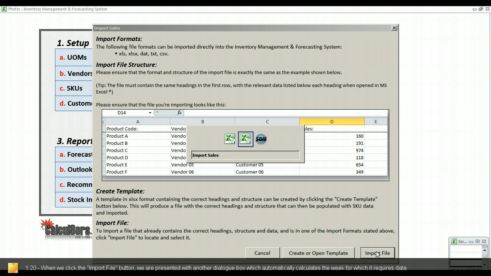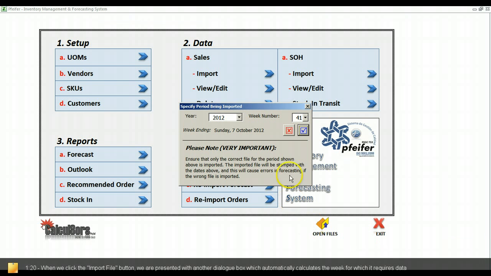When we click the Import File button, we are presented with another dialog box which automatically calculates the week for which it requires data based on the data that has already been imported, if any, and the requirement for 52 weeks of previous historical data. It will also indicate any weeks that may have been missed or not imported previously.